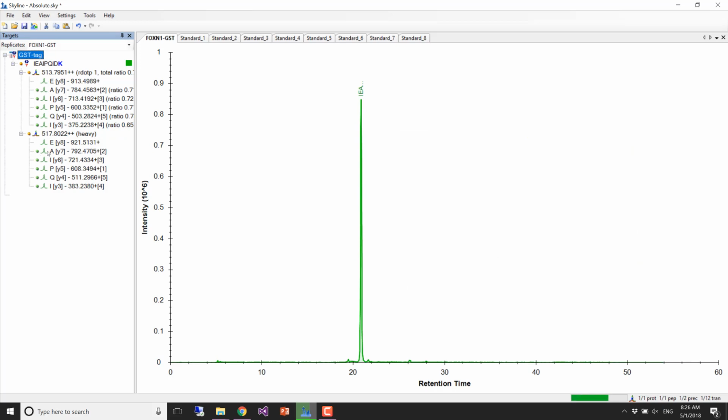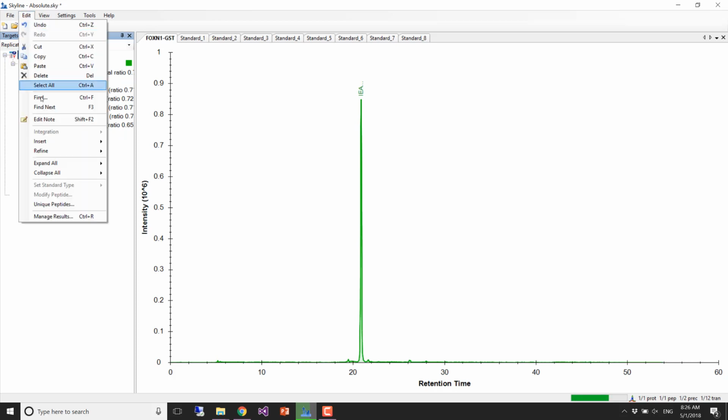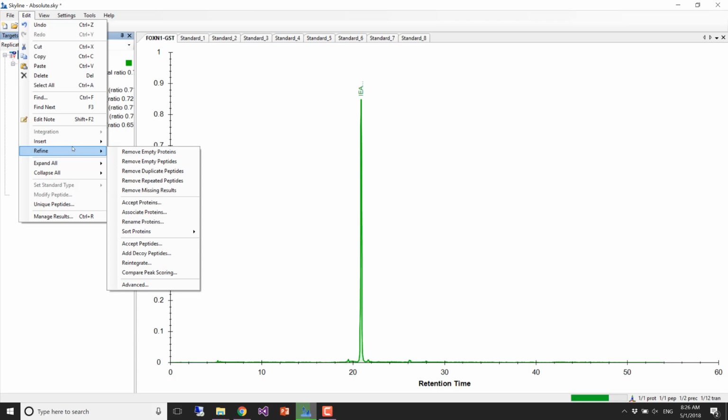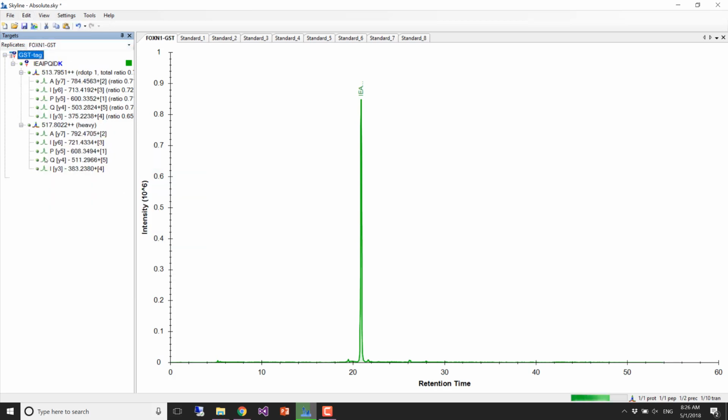You can see that the Y8 was not measured. And I can just get rid of it by going Edit, Refine, Remove Missing Results. So Edit, Refine, Remove Missing Results, and that'll just get us the transitions that actually got measured.